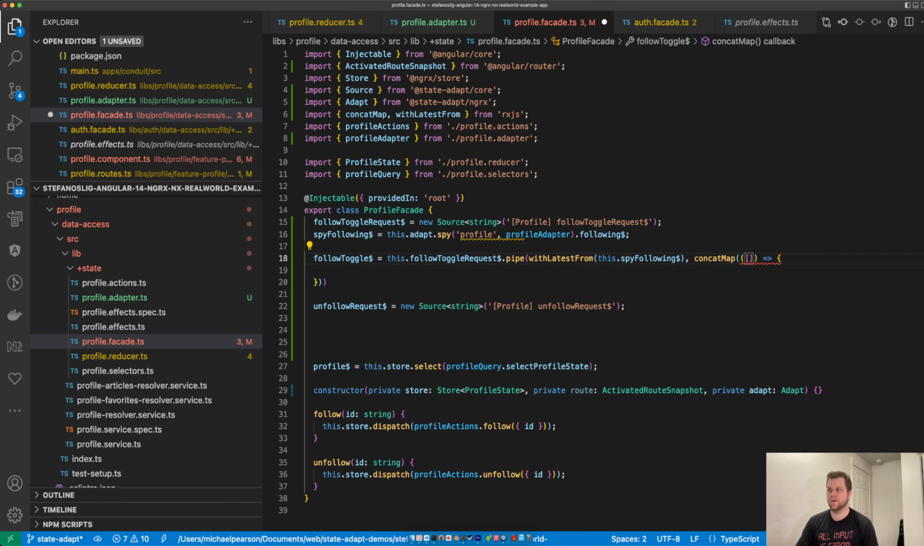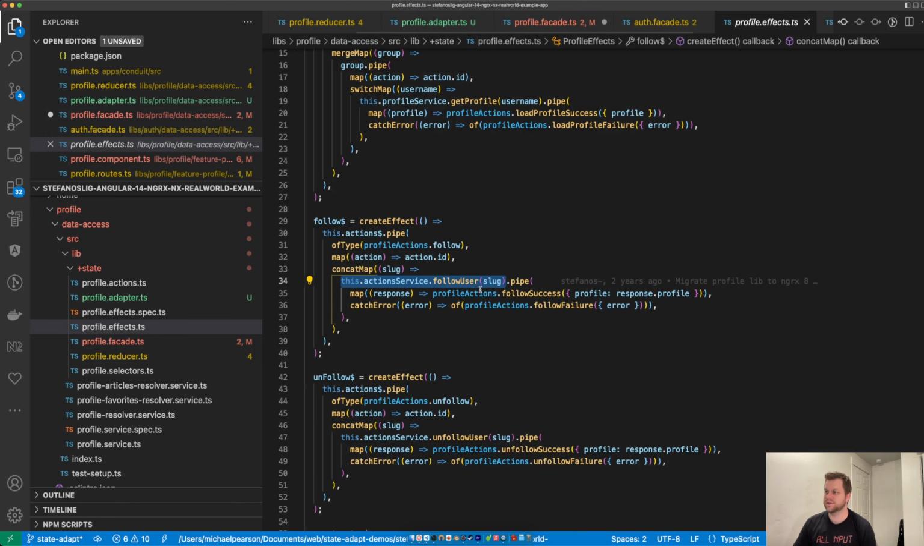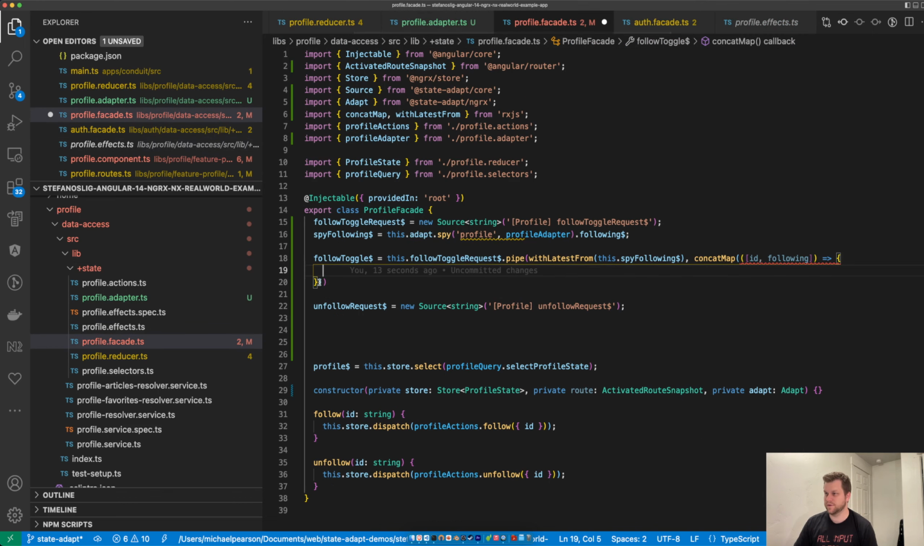And this is going to be ID and following. Wait a sec. Where does the ID come from? We could just grab this from state. I won't worry about it. It makes sense to put it as part of the payload, in case something changes away from toggle to something else. Okay, and we're going to return the service. Where are the effects? This. So we're going to return this.